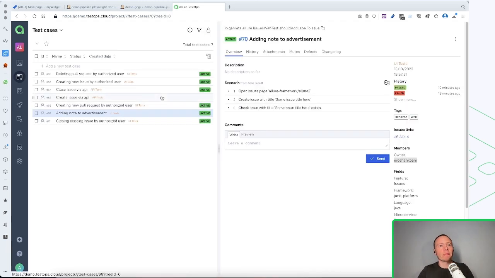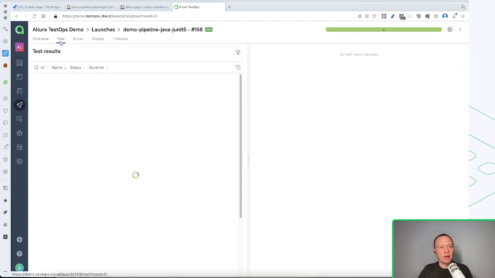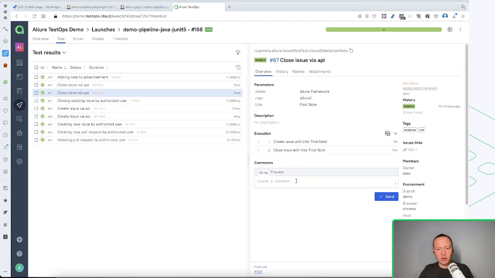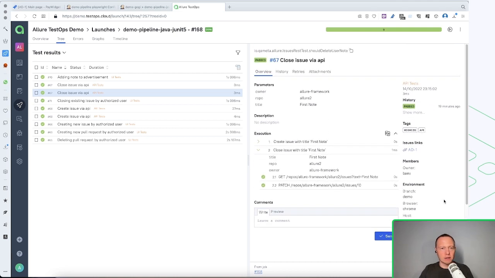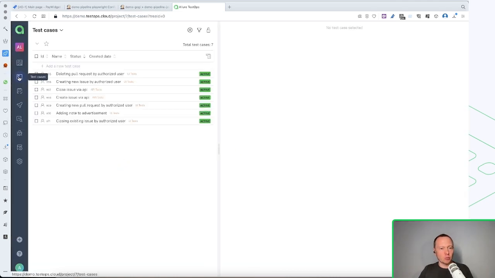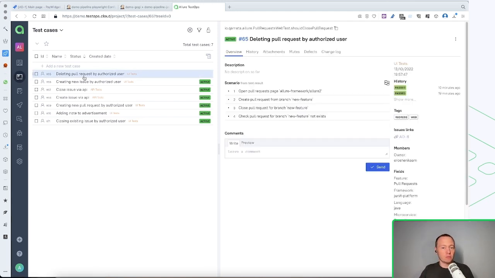So just to recap, based on the test results that we provide from our pipelines, Allure TestOps collects all this information in launches. And based on the launches, based on the test results and steps and meta information that you provide from your tests, we generate the test documentation, or live documentation, or test cases. And if a test case exists, then based on the information from a new launch, the information of the test case will be updated, and this information will always be actual.